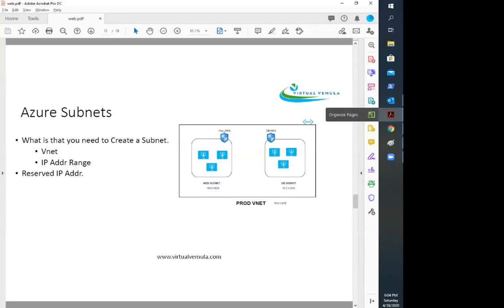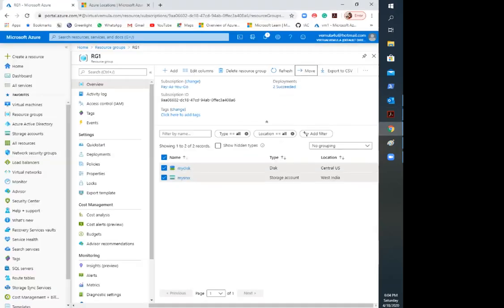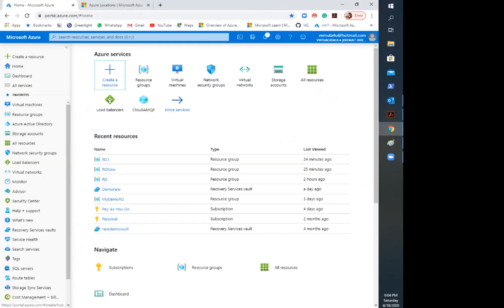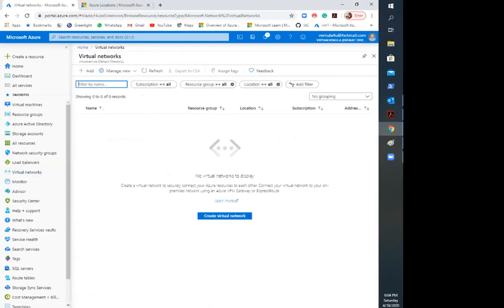Let me jump to the Azure portal. I'm here in virtual networks, right? This is the service that we will be using. Now, what does this text say here? Create a virtual network to securely connect your Azure resources to each other. And of course, connect your virtual network to your on-premises environment by using a VPN solution. Of course, if you have something called ER, we call it ExpressRoute, you can also use that, right? Okay, so let me go and create a virtual network first and try to understand this.